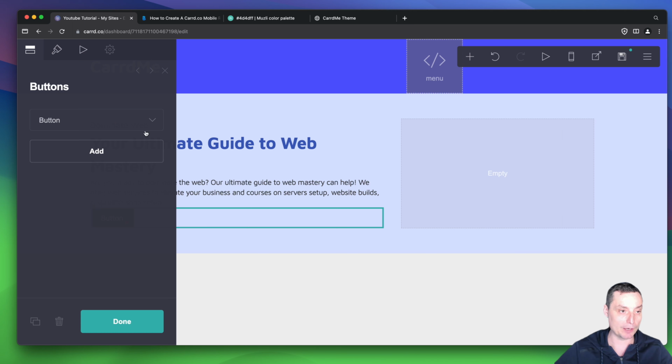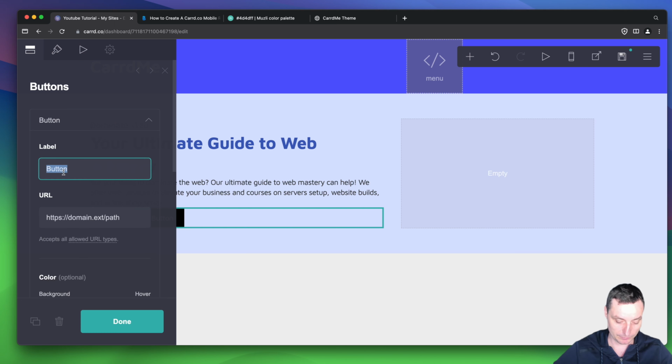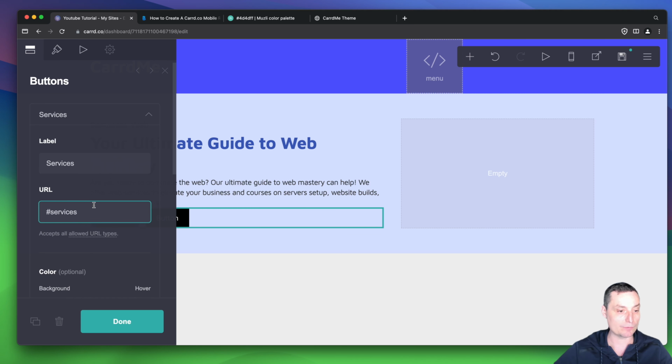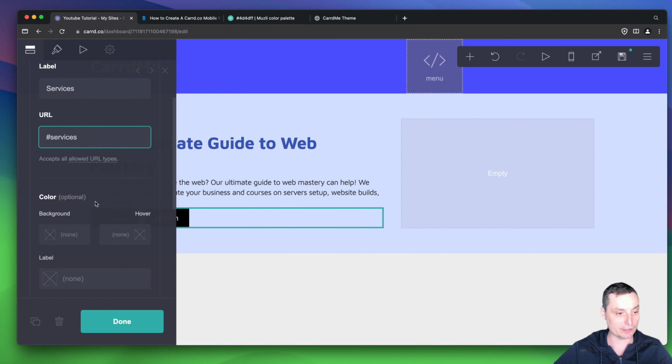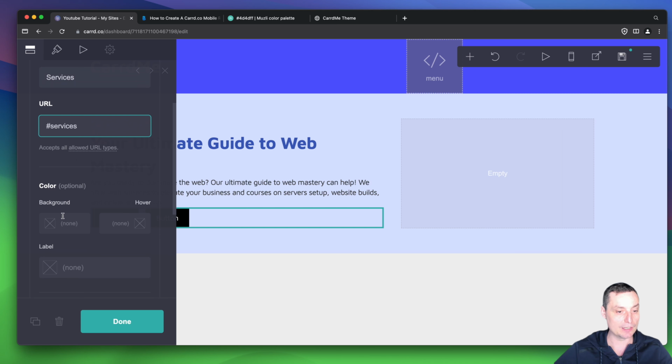So if we click the button, you see on the left side in here, you have the buttons and you have the options to add another button. So the first one will be services, the label. And in this area, you have the URL. If it's in the same area of the website, you can do it with a hash like services. If you have another website or page, you can do it in there. And in here, we can set the background color for this.